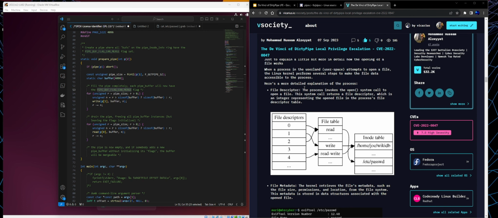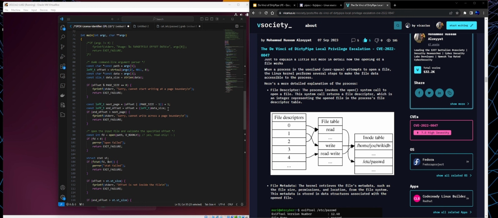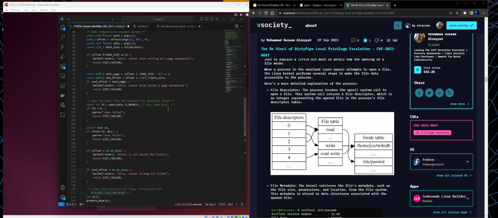What happens is when you want to open something, and as you see here, it's open. You have the same open function, getting a system call, and it opens the file, right? Here you give it the path and the permission, and here O_RDONLY means read only.